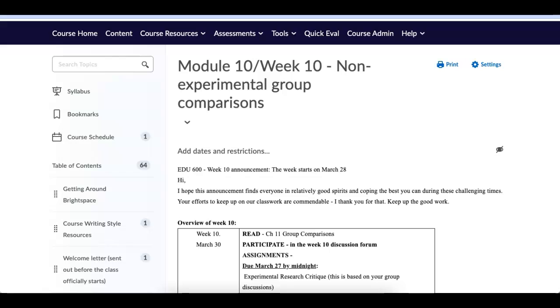We are now entering week number 10, module number 10. The week starts tomorrow, so we're still in week number 9. If you have not already submitted your experimental critique, I please ask that you do that by midnight tonight. If you need an extra day or so, please reach out to me and we can work something out.